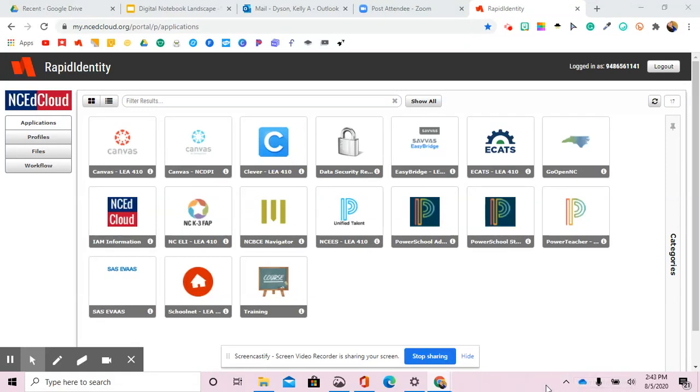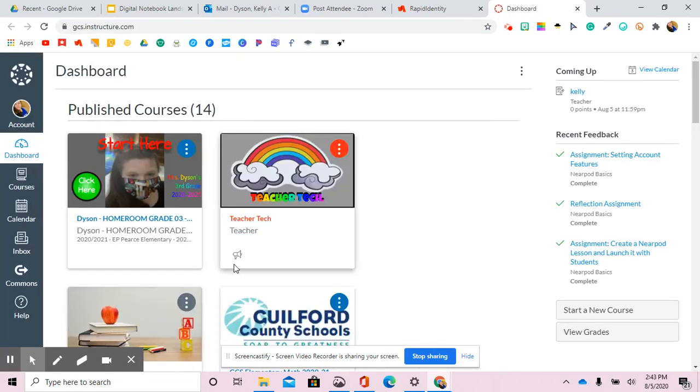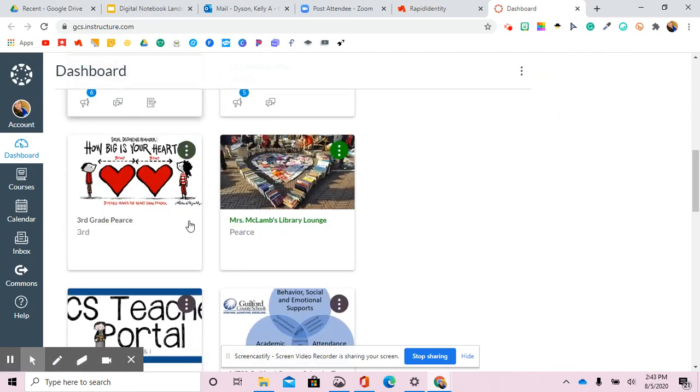So these are the steps to importing the Canvas shells. Once you get to the NC Ed Cloud, you're going to hit the red Canvas button. You're going to be brought to your dashboard, which has all the courses assigned to you. Take a minute to look through them and decide where you want to upload the shell to.